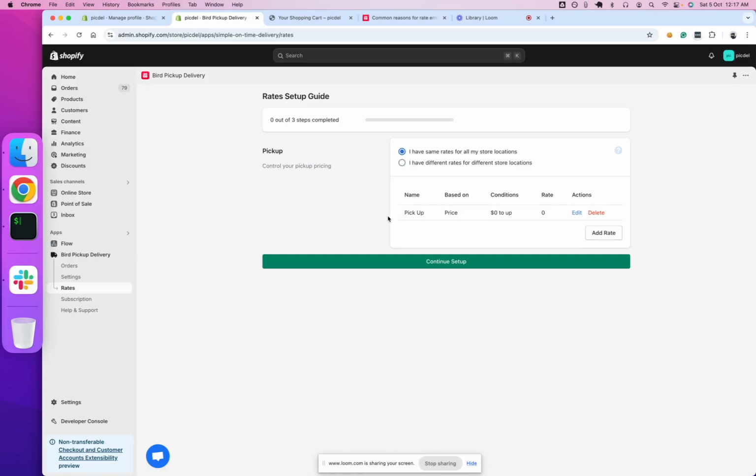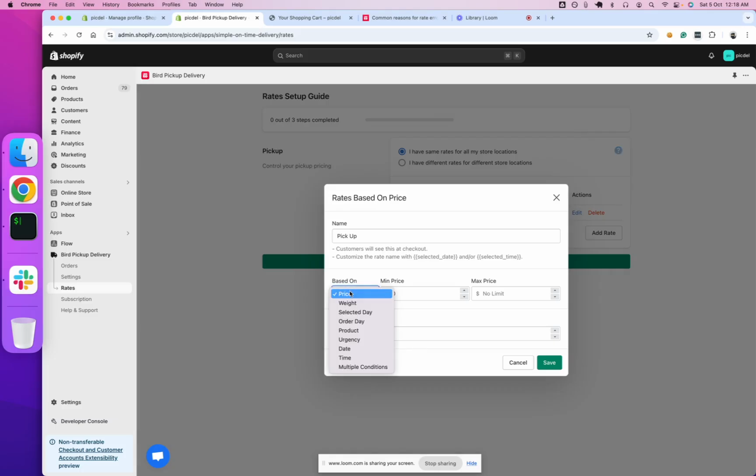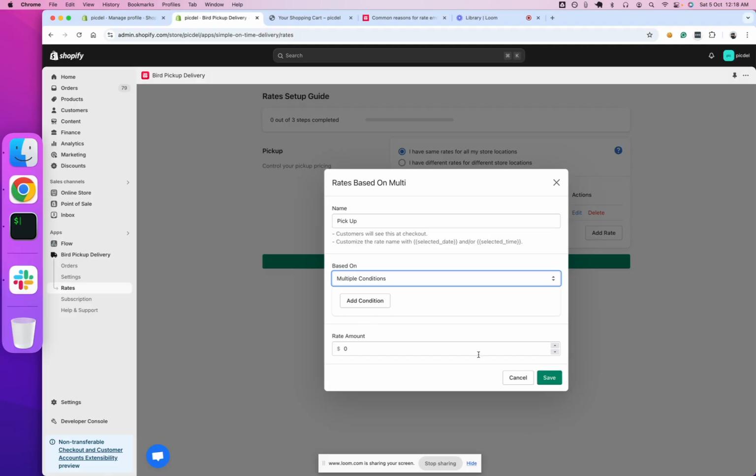So let's move forward. Right now I have one pickup rate configured here. From 0 to up, it is 0 rate. I can edit it, delete it, or add my own rates. And I can also configure the rates based on different conditions. It can be based on weight, it can be based on selected day, it can be based on order day, Monday or Tuesday or Thursday. It can be based on urgency, it can be based on a particular date such as Valentine's, and you can combine multiple conditions as well.